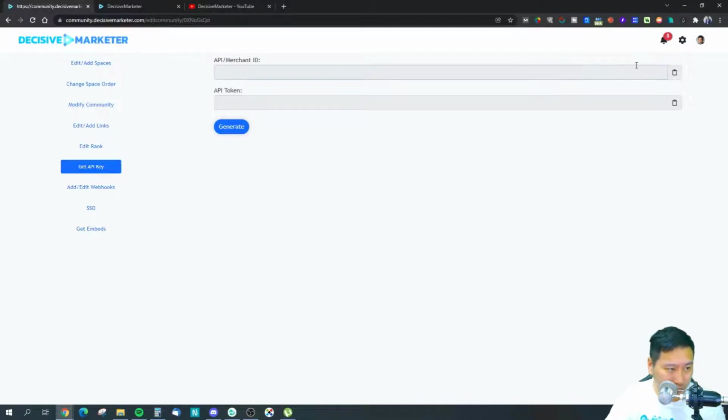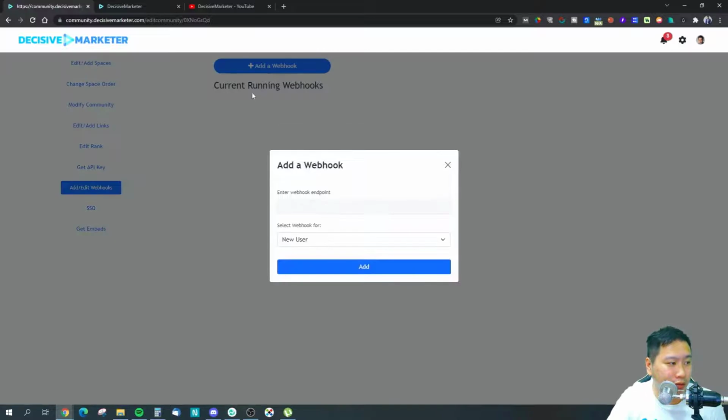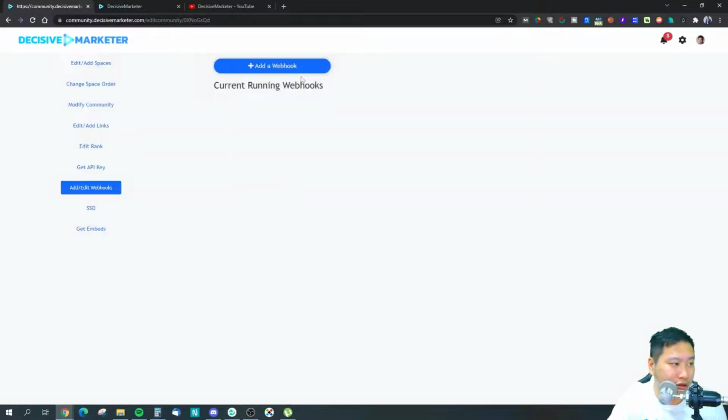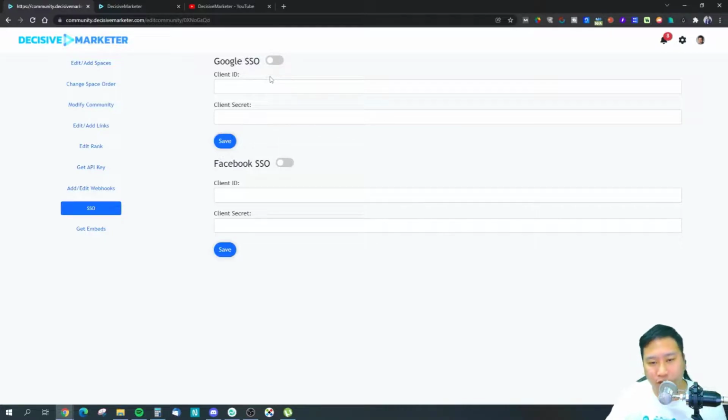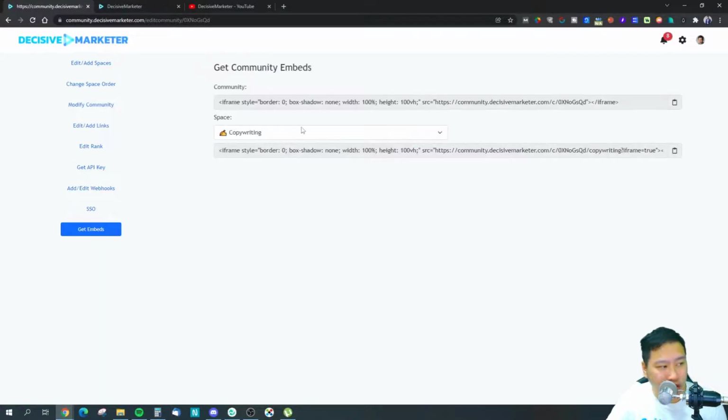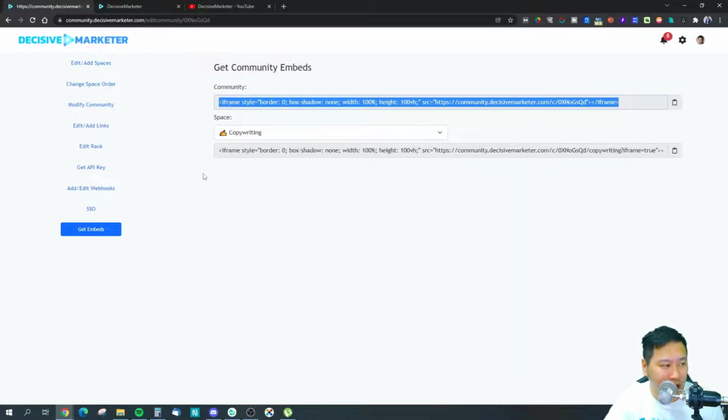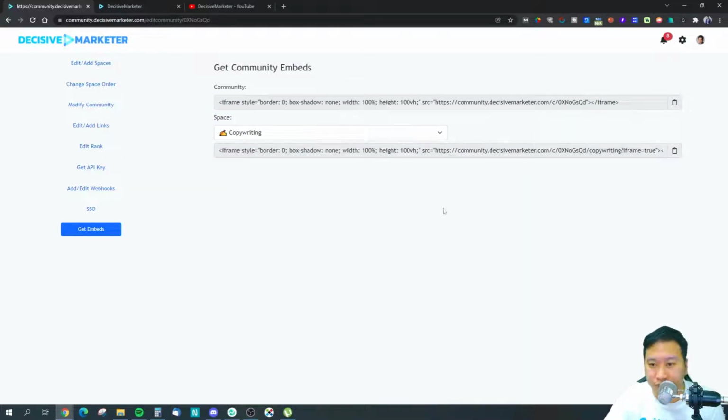And there is API as well, right? So you can set that up to automatically create posts from somewhere else, right? So you can use something like Pebble Connect to do this, and then you can add webhooks, right? So webhooks will be, whenever someone joins your community, you can trigger a webhook out to a different app, or when someone leaves your community as well. So those are the two. And then you've got your Google and Facebook single sign on, so people can sign up or log in easily using Google or Facebook single sign on. And you can also embed the entire community using this iframe code right here, or embed an entire space as well right here.